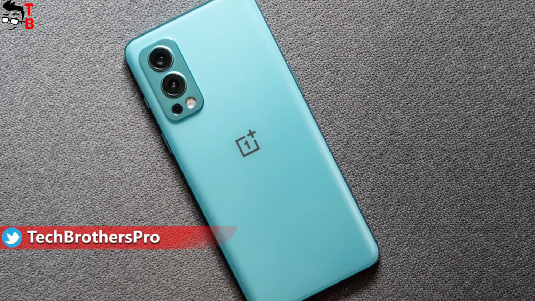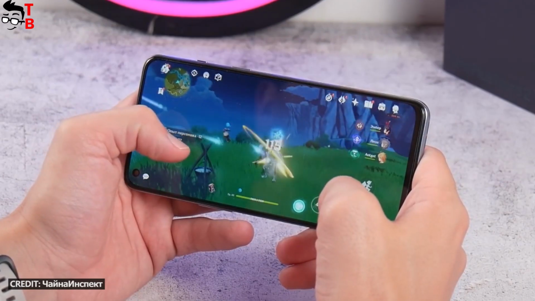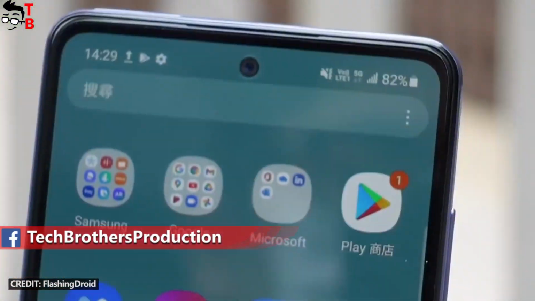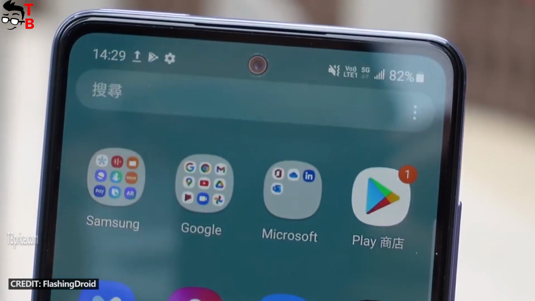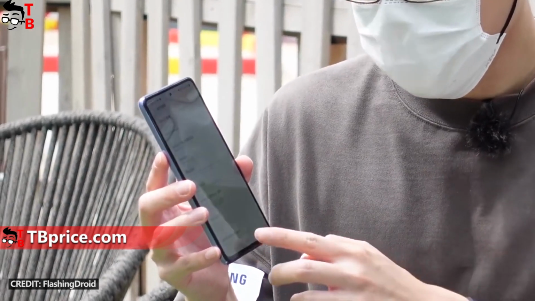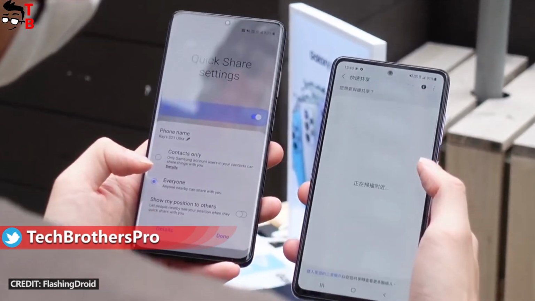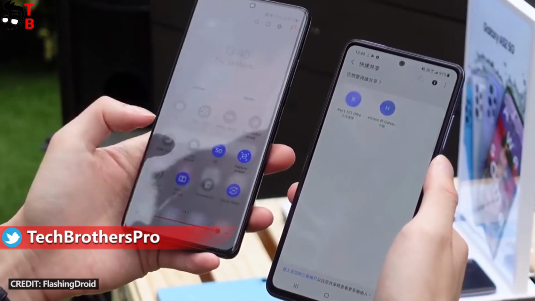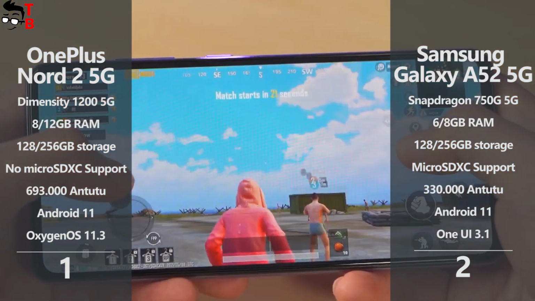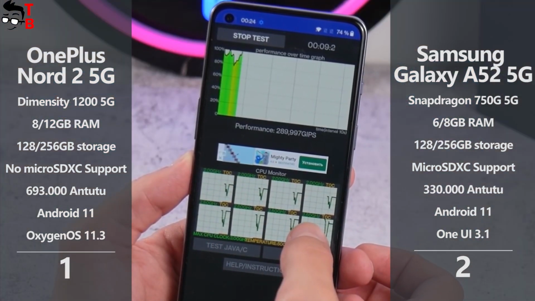Talking about memory, the OnePlus phone has 8 or 12 gigs of RAM and 128 or 256 gigs of storage. The Samsung device has the same versions, but also there is a model with 6 gigs of RAM. The main advantage of Galaxy A52 5G is microSD support. The smartphones run on Android 11 operating system, but the Samsung device has One UI 3.1, while the OnePlus phone comes with Oxygen OS 11.3. As you can see, OnePlus Nord 2 5G has a much better chipset, so the performance is higher than Galaxy A52 5G. The next point in this comparison goes to the OnePlus phone.